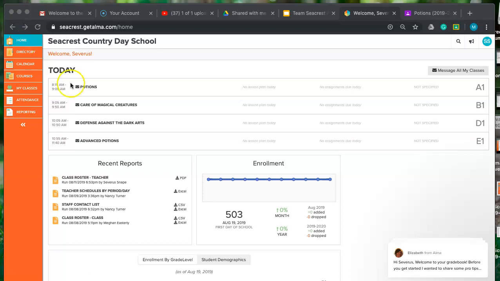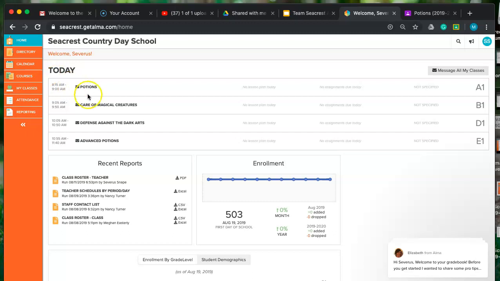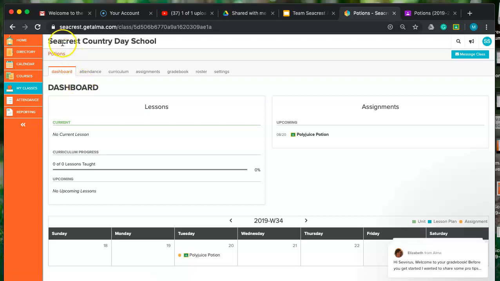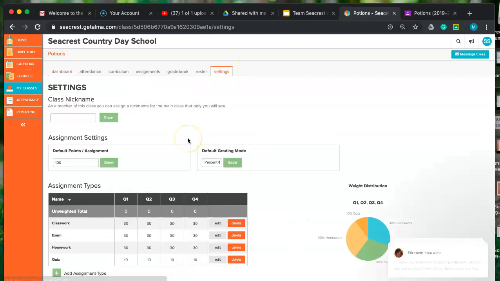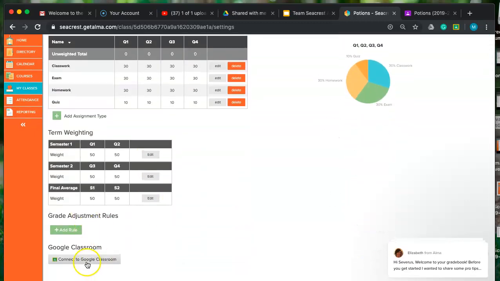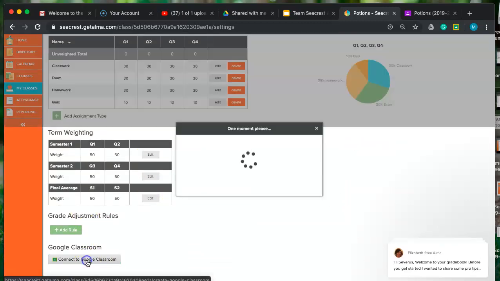Choose a class that you want to connect to Google Classroom by going to My Classes or by just choosing from your dashboard. When you get into your class dashboard, this is my Potions class, I'm going to go to my Settings tab. My Settings tab is where I have my weights, and at the very bottom I can connect to Google Classroom.